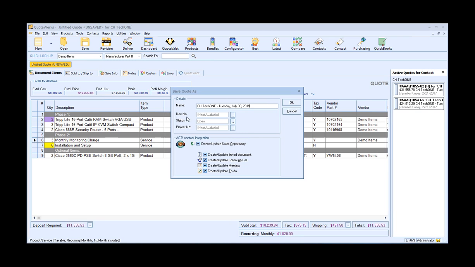QuoteWerks will automatically assign a document number for you, so you don't have to worry about assigning document numbers or tracking any type of complicated numbering systems. We'll also set the status as open. Just like your opportunities have statuses in Act, our documents in QuoteWerks have statuses as well. So in this example, we're just going to set it as open.